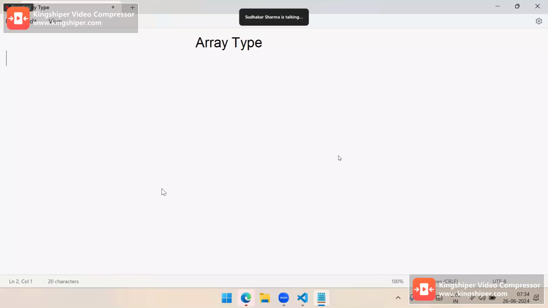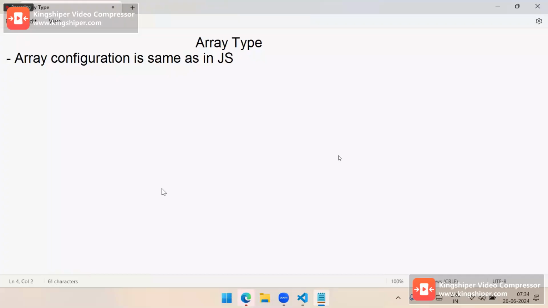As I already explained yesterday, array configuration is the same as in JavaScript. That means how you configure an array is the same in JavaScript. How you do it in JavaScript, here also the same. Generally, how do you configure an array?